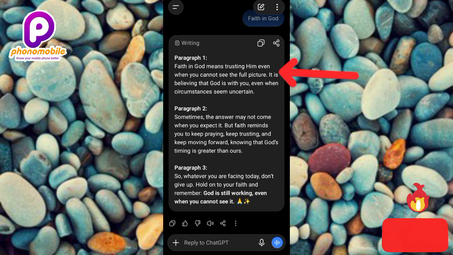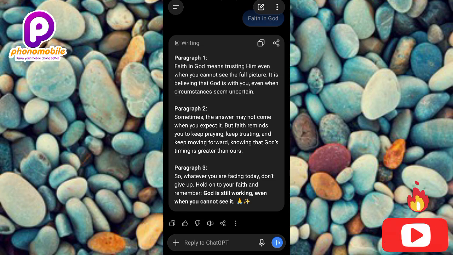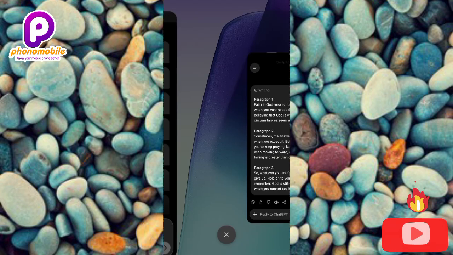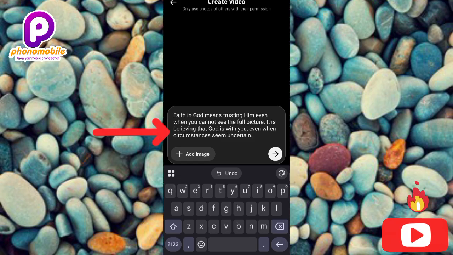So let me first of all copy the first paragraph. Let me highlight it. Then let me tap on copy. You can see I've copied it. So let me minimize and go back to YouTube. Let me tap on open it. So what I'll do now is to paste my script right there, my first paragraph. Let me tap on it, then let me paste it. You can see right there I've pasted it, and this video is about faith in God.